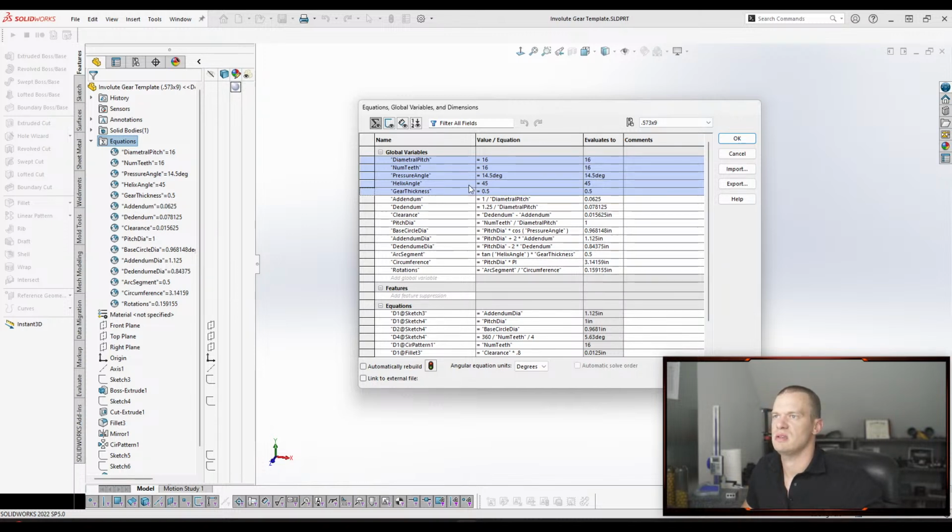And so that's the power of variables, right? And then you can get another level even past variables and look at design tables, which is basically taking these variables and expanding it into configurations, right? So you can look up design tables. That might be another thing to look into.